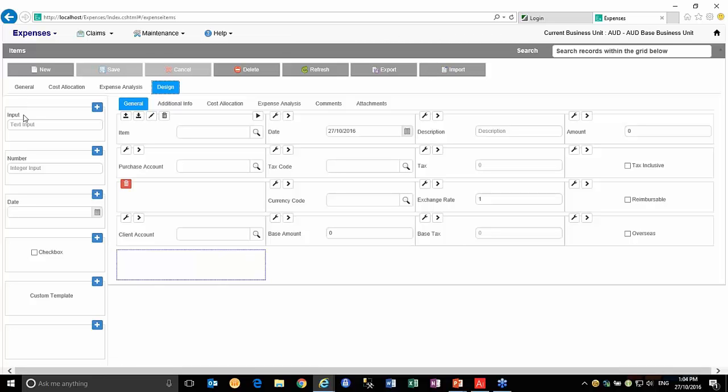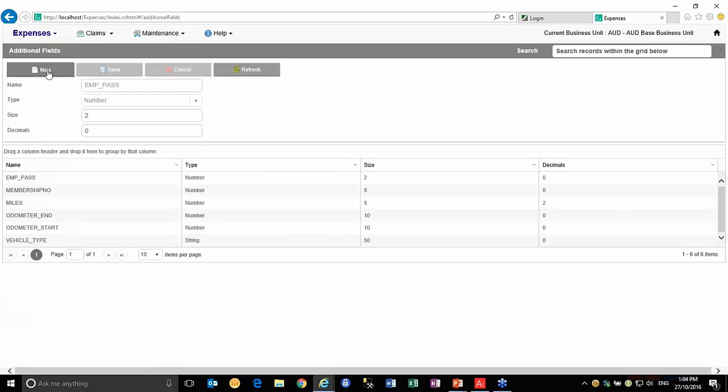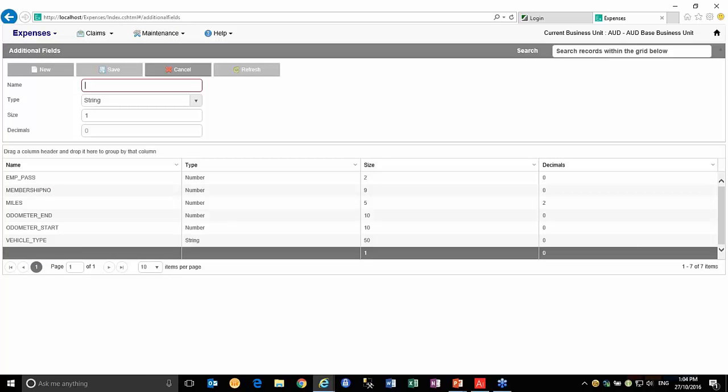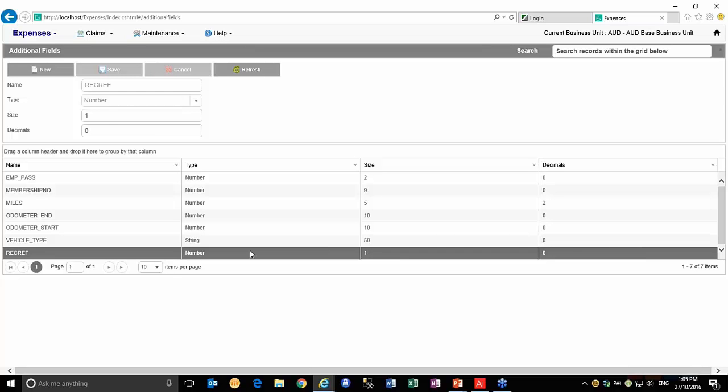So we saw in that PowerPoint slide, I showed you the palette, so this is the palette where I added. And of course the first thing I need to do is create that field in the database. I've jumped a spot. If I go to maintenance, additional fields, I'm going to click on new. Now as I mentioned, this is an Officeworks receipt reference, so let's call it something that's relevant to me. Let's call it receipt reference, and from the drop down I'm going to select that it's a number, and click on save. And here it is, receipt reference, and it's a number field. Let's make it 6 characters.